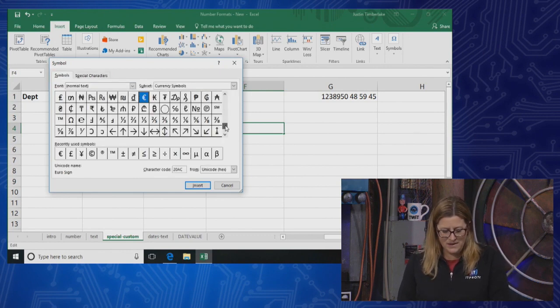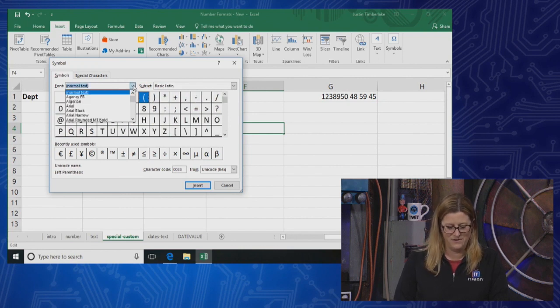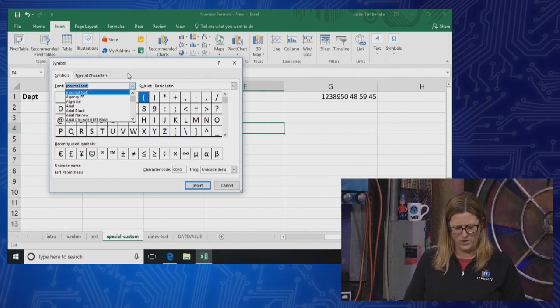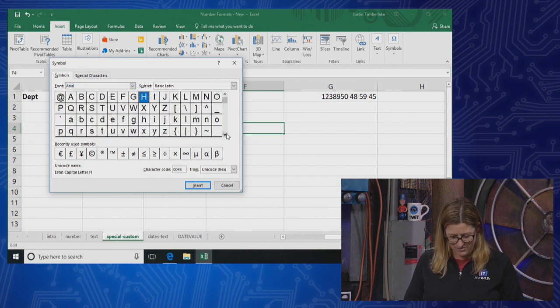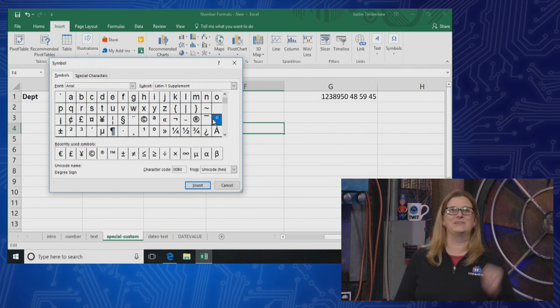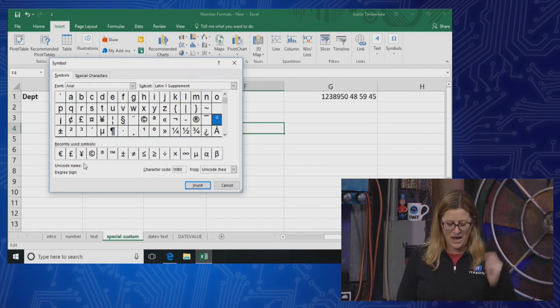So I need to come in here and find the degree sign. I just realized that I forgot where this is, but I know that if I type in, let's say, Arial, and scroll down through here, is that it? Yep. Is that the one? Yep, that's the degree sign. I've done this example so many times, but I know this is the character that I want.